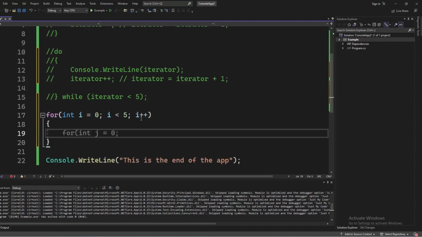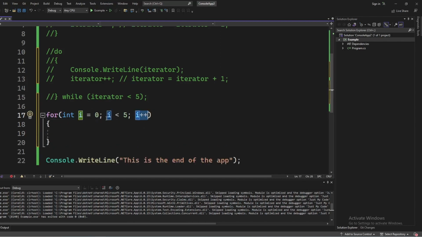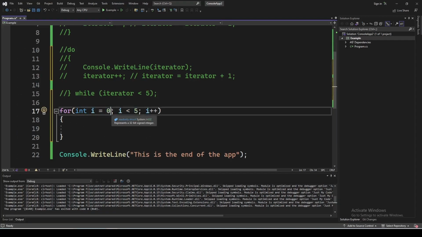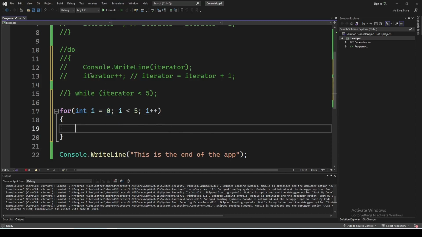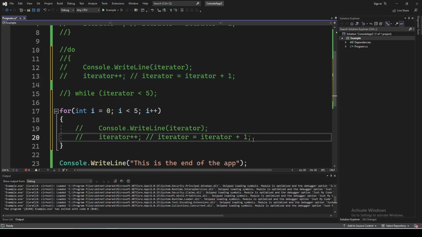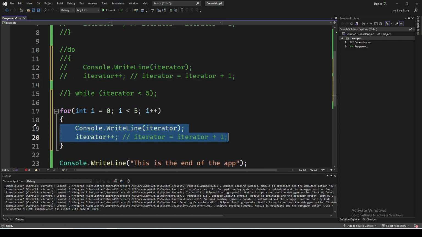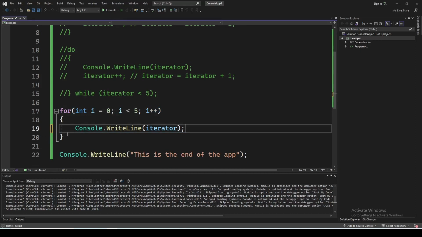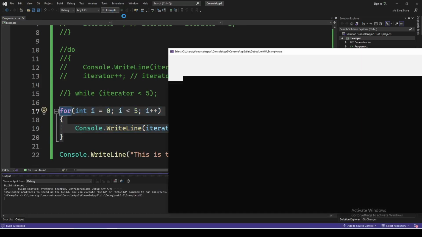This part of the code will be executed after each iteration. This is the condition that has to be met in order to execute that part of the code. And this is the part where we initialize the iterator. I can quickly copy this part of the code. But now, as you can see, we are already doing this over there, so we don't need it anymore. If I run the application, we are expecting to see exactly the same behavior.